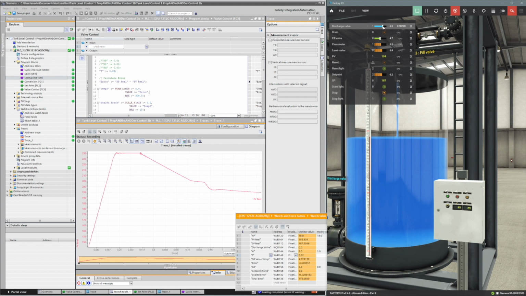Let's increase the disturbance once more. And we can see the PI controller reacting so that the water level again goes towards the set point in a controlled manner. Right, let's see how the PI controller reacts to a lowering of the set point. The fill valve closes temporarily.